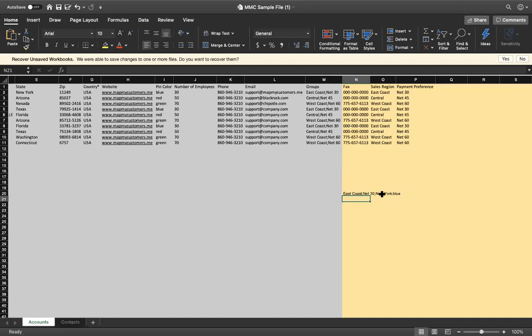Does anyone have any questions about groups and how you import them, or how you at least create the column for importing them on an Excel file?